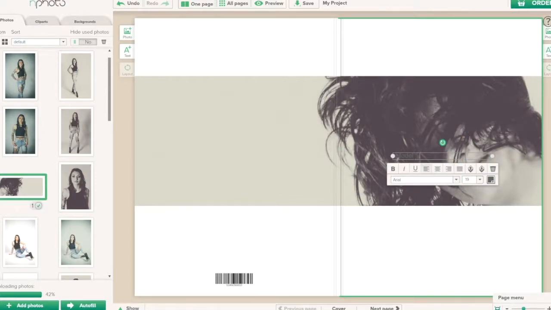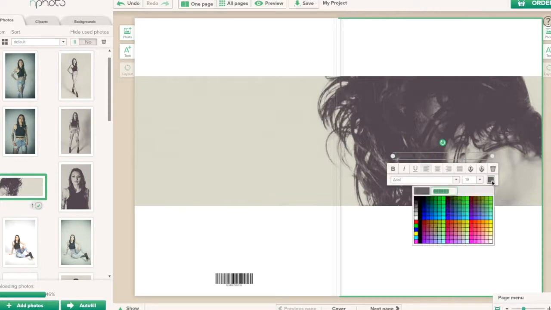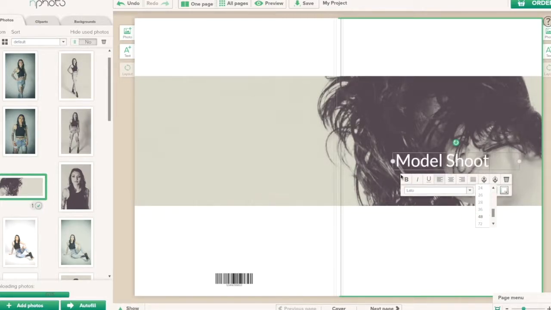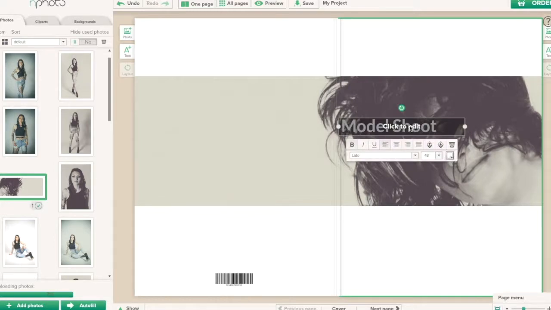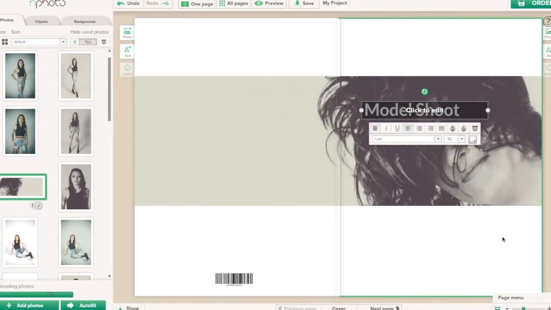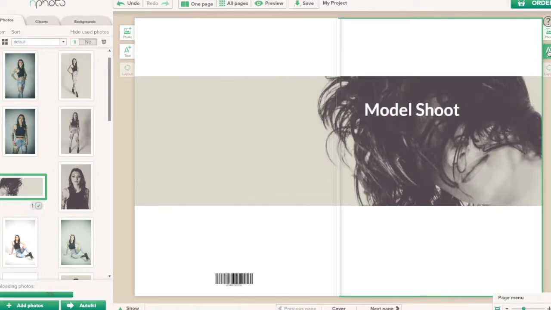So we're now just going to add some text and we'll call that model shoot, and then we'll highlight it and we'll change the color and we'll change the font. You can see that there's so many different fonts to choose from, and we're going to go for that one there, and we're going to increase the size of the font as well. So we've made that bold and we've now got the word model shoot. We can now just move that to where you want, and we're just going to stick that there.